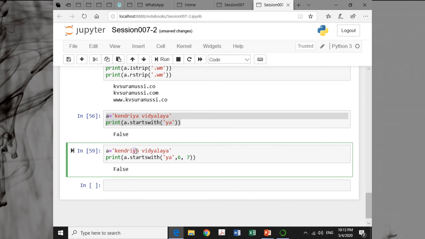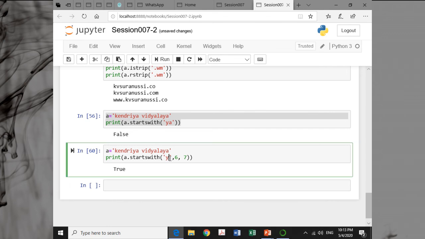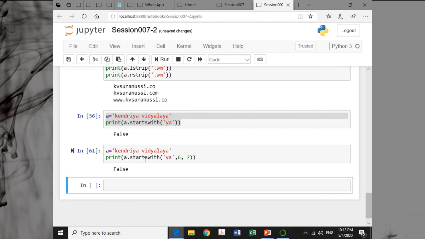So starting from 6th to 7 minus 1, that is 6th, Y. And Y does not start with YA. Y starts with Y, but Y does not start with YA. Like if I say simply this Y and I run it, it is true. But if I say YA and I run it, it is false.